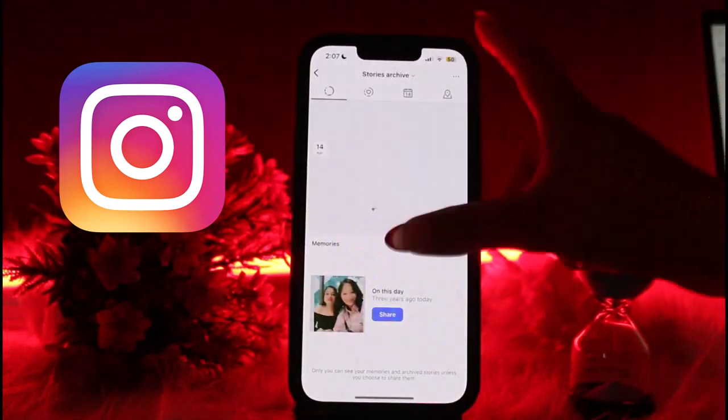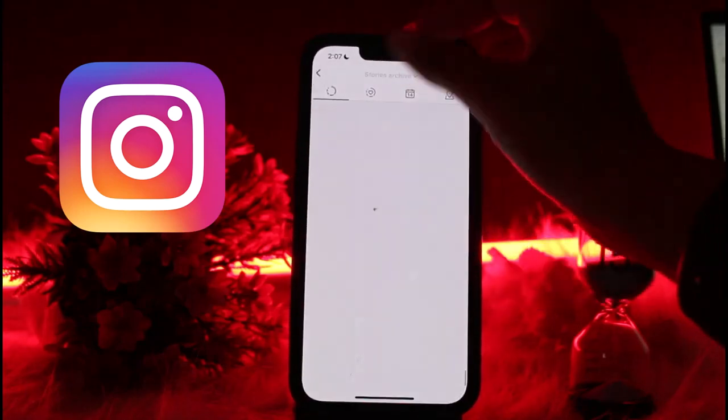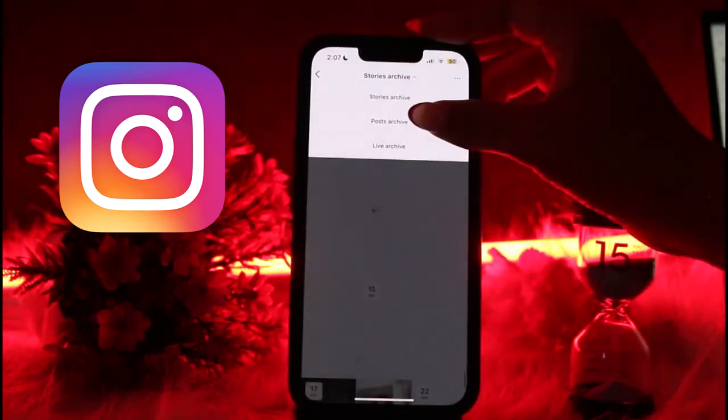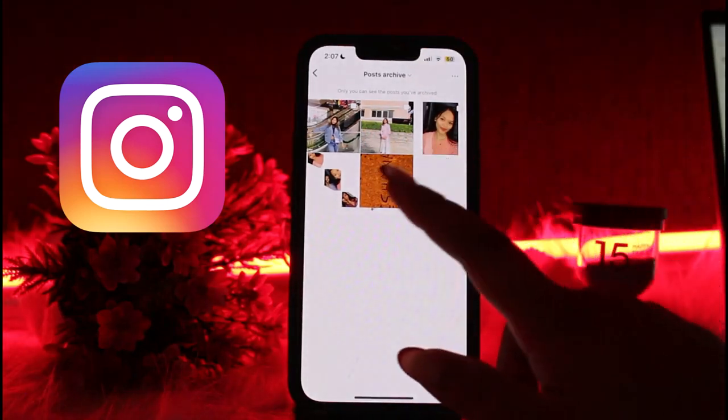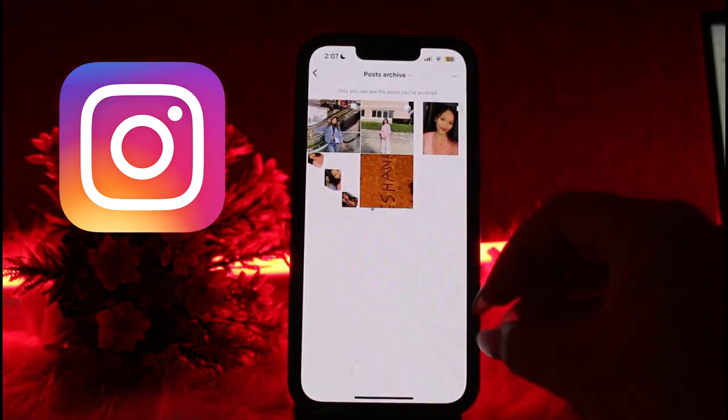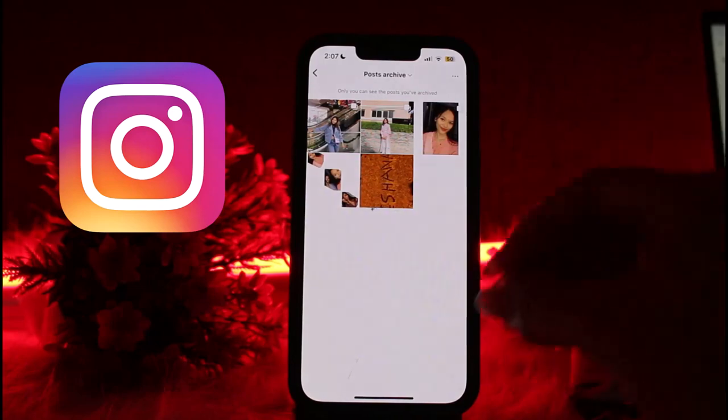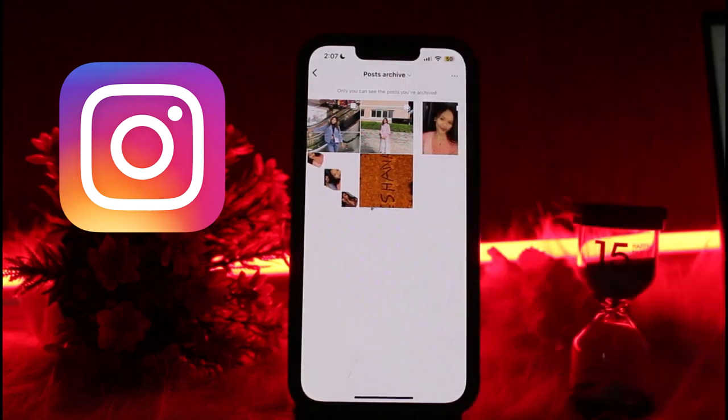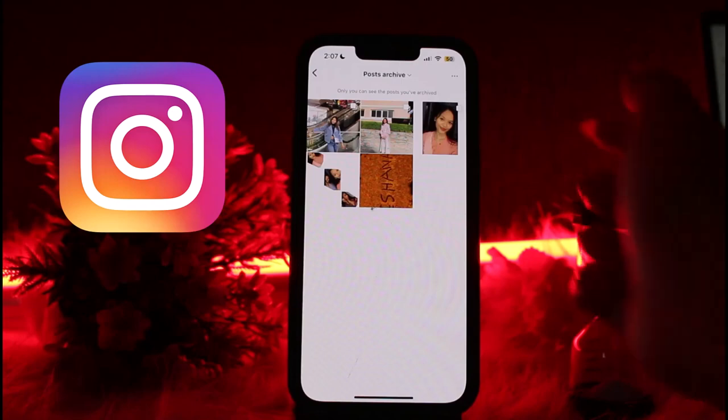After clicking on this, you can see your story archive, and again clicking on stories archive, you can select the option post archive, and from here you can see your archived posts which you have hidden from your profile but did not delete. Once you have deleted your post, you won't be able to see it. If you have archived it, then you can definitely see it from your archive.